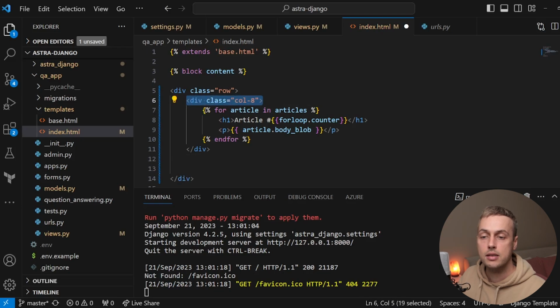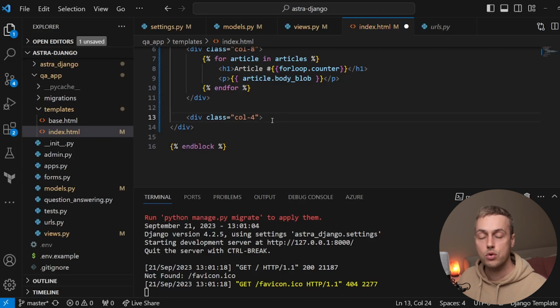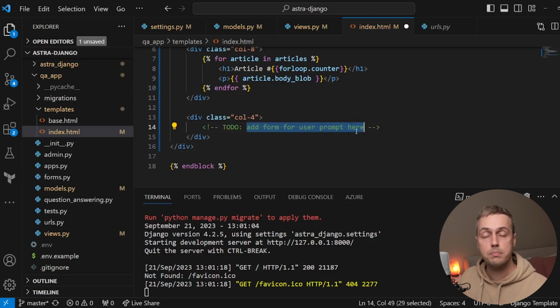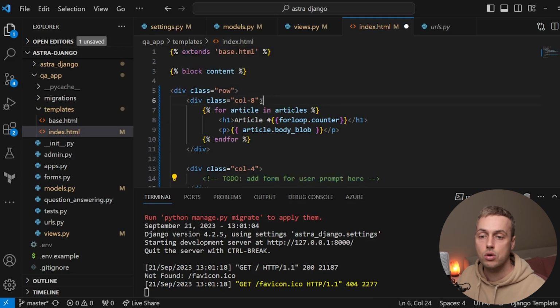We're going to create a second column here, and that's going to have a class of column 4. So this is going to take up 1/3 of the page, and this is going to contain something that we're going to add later in the video. So I'm going to paste a comment here for now. We're going to add a form that's going to let users submit a prompt here, but that's going to be done a little bit later in the video. So let's focus on this column here for now, containing our articles.